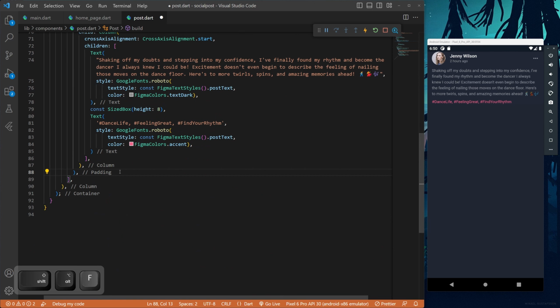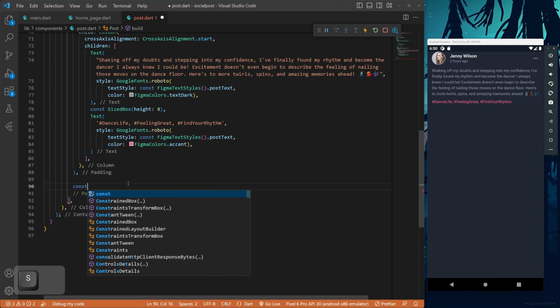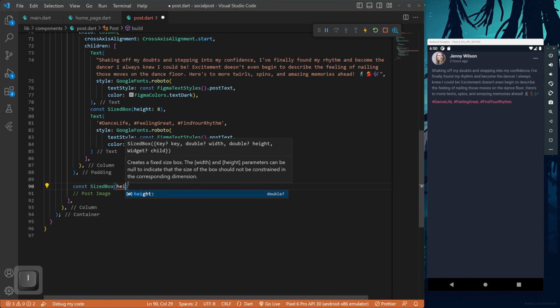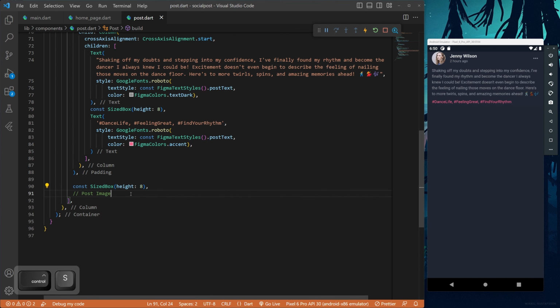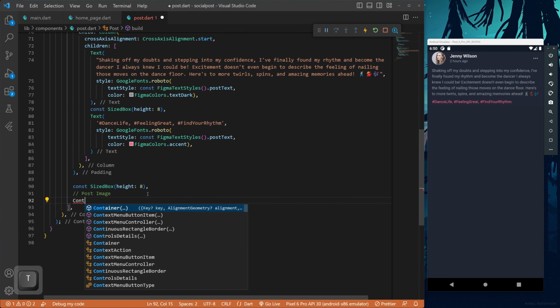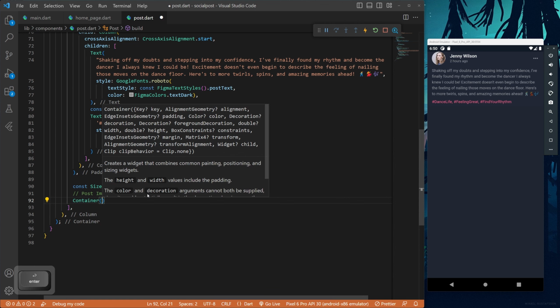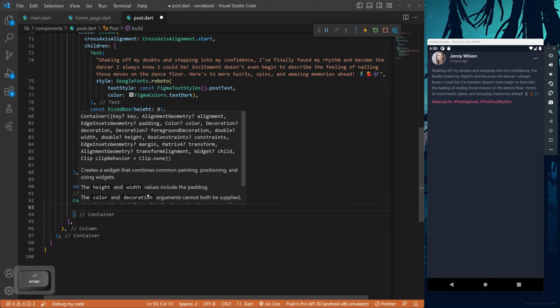Image is very easy to do as well. So we're going to comment this, post image, and then we're going to just do it now so we don't forget. Sized box, height 8. Perfect. And then we're going to add in our image. Now for our image, this can actually just be a container.